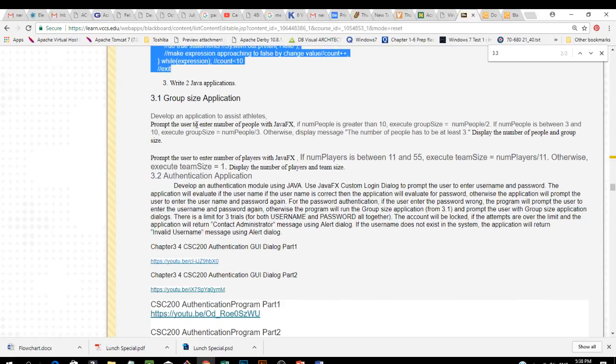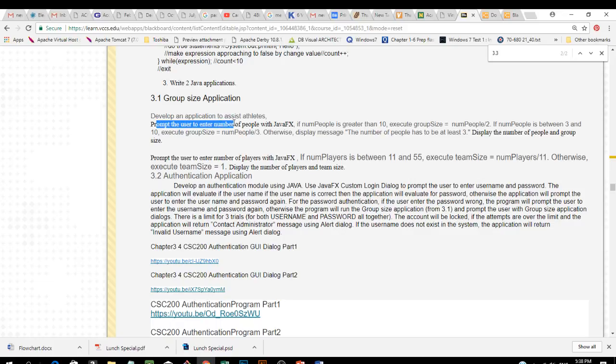The first application is you're going to prompt the user to enter the number of people. So you're going to use JavaFX for the dialog to prompt. And then pretty much the application tries to get the size of the group. Like if I have 10 people, right? If it's greater than 10, you're going to divide by 2. We're going to have two groups, and in each group, if it's like 12, 6 people each, right? Because 12 is greater than 10.